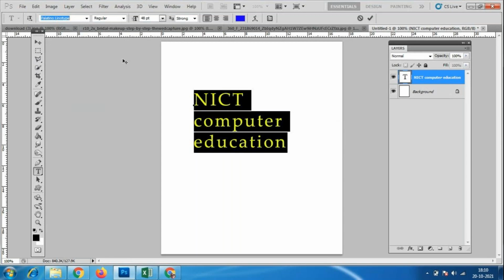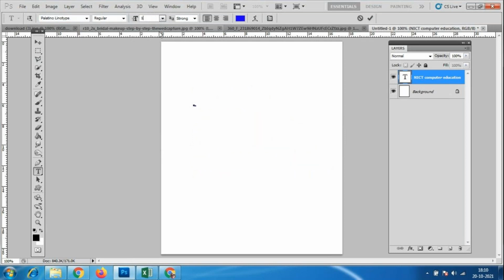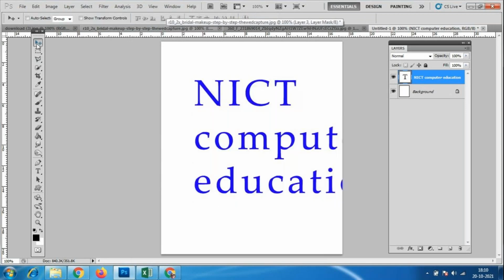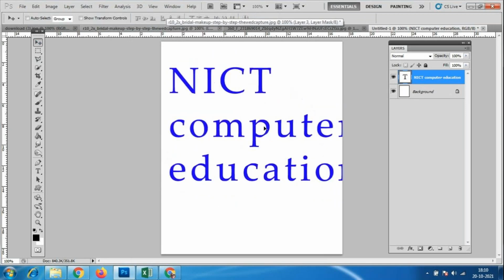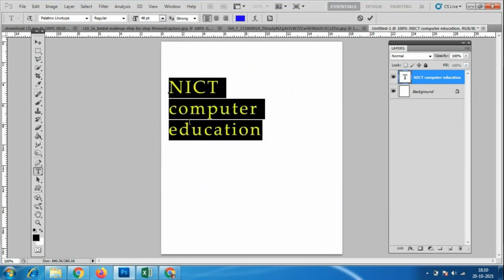Now I want to change the size of the text. Here it is 48 and I will make it 72. Suppose I want to make it even bigger, you can type it over here. See, 72 is here, I'll make it 100. I want the text to be 100. Like that, double click on this T and whatever size you want, you can make the changes.